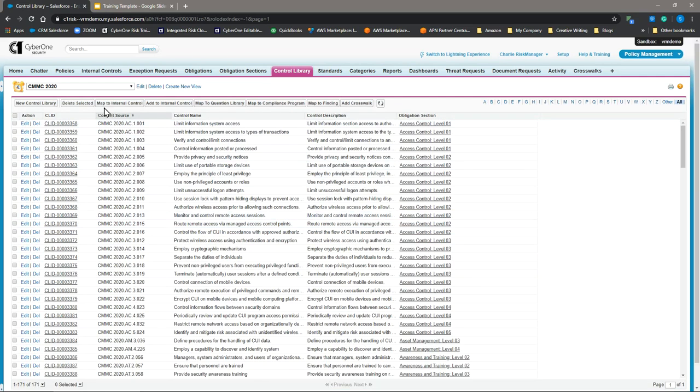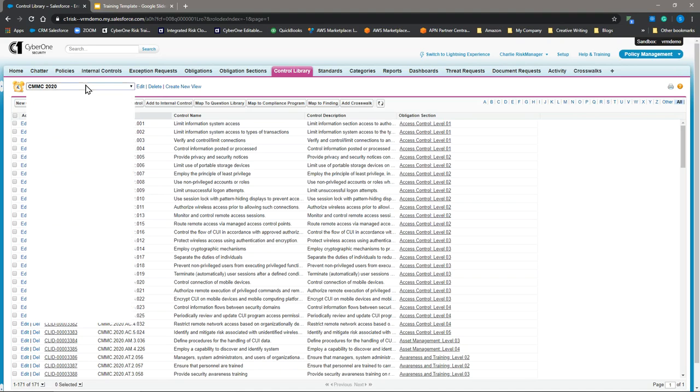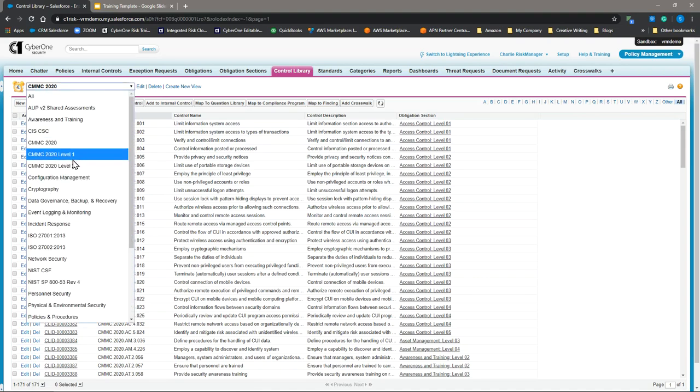So here in the tab view, then you can see that we've also sorted CMMC by its different levels. If you're familiar with CMMC, you'll know that it has 5 different levels, and each of those levels has a different certification expectation. So we've got them here sorted by level 1 and level 2. Let's just see how we did that.